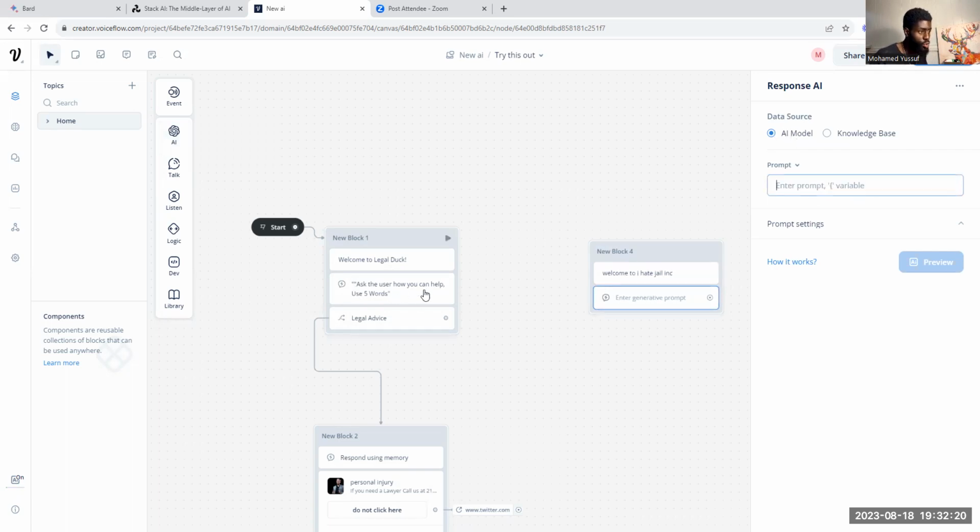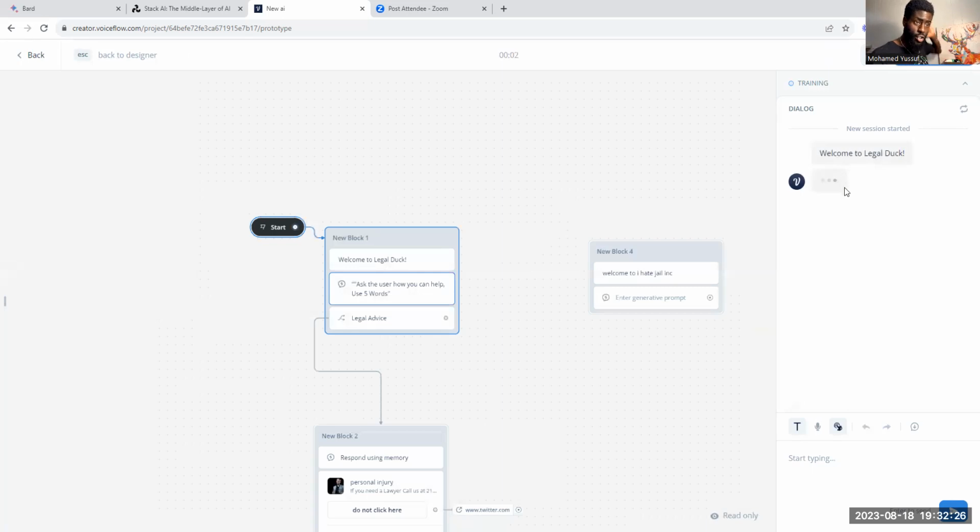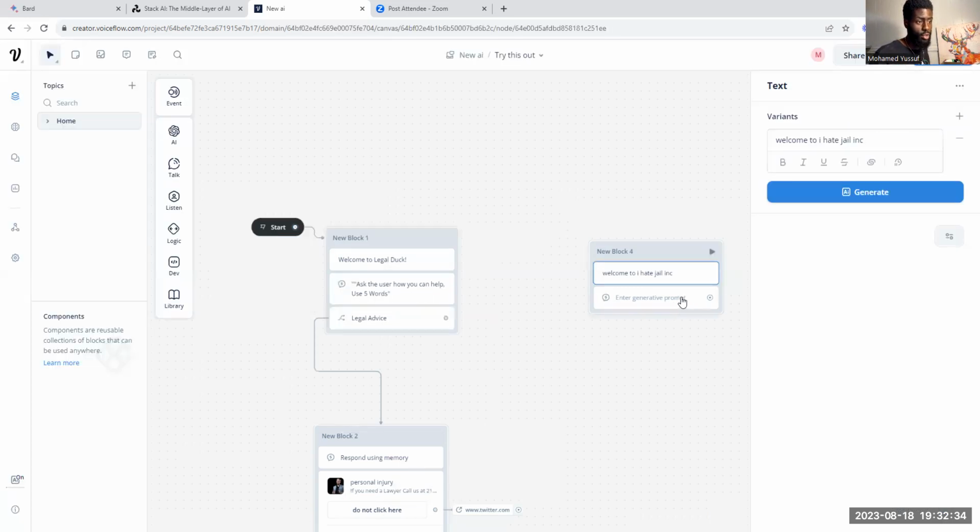My prompt is: ask the user how you can help and use 5 words. So whenever I do my chatbot, it literally just asks you, "How may I assist you?" And you use 5 words. How may I assist you? 1, 2, 3, 4, 5. Literally 5 words. It does the one thing that I needed it to do. So you can have your chatbot do whatever you need.